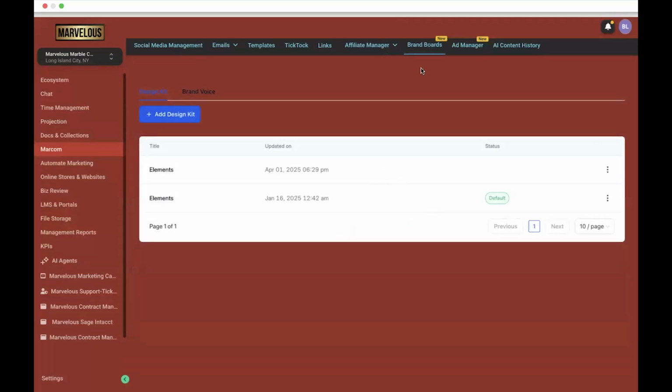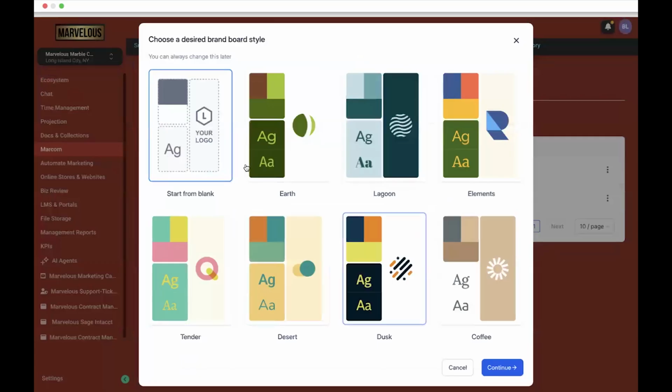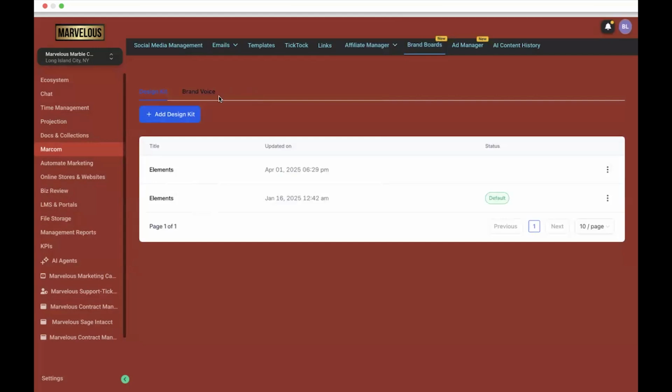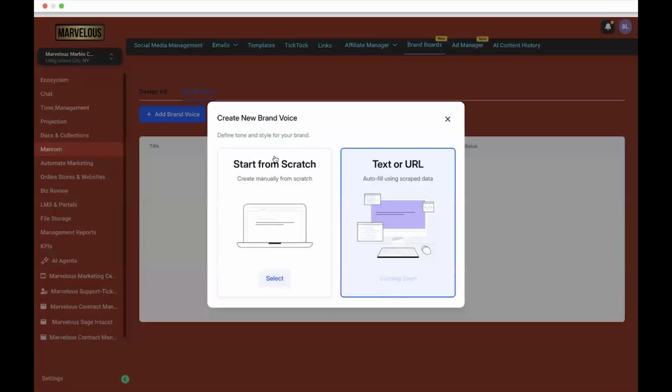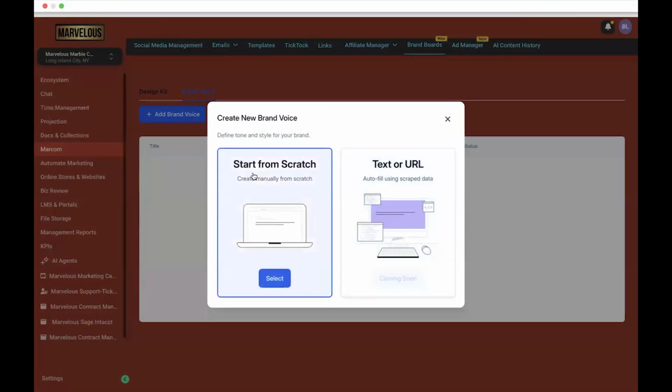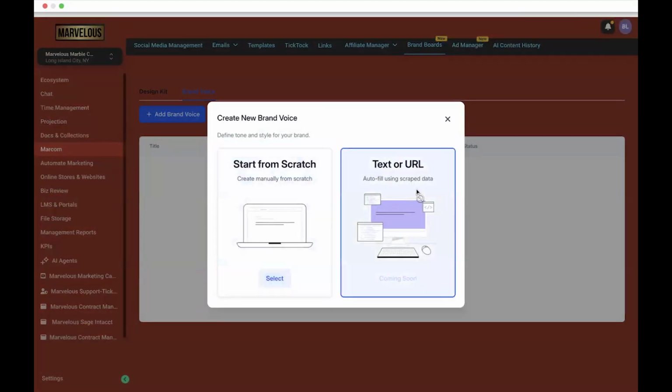Next, move on to the brand board. You can create a design kit for the post. You can do that from scratch or from the templates the system offers you. You can see the brand voice right here. You can add a new brand voice by clicking on it and saying you want to start from scratch, or from text or URL.